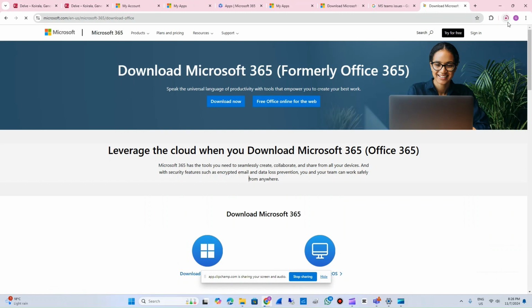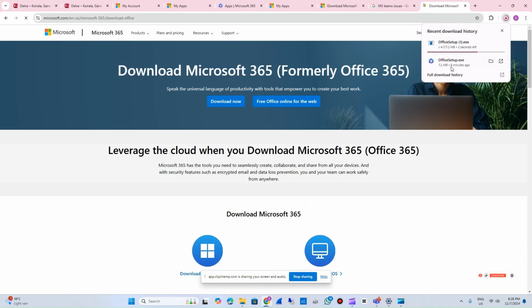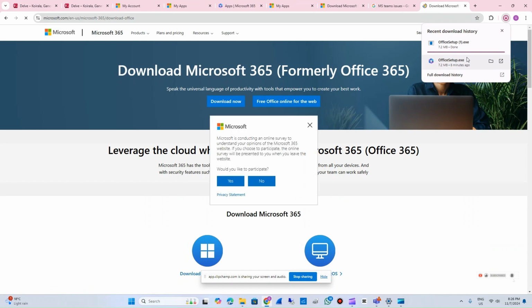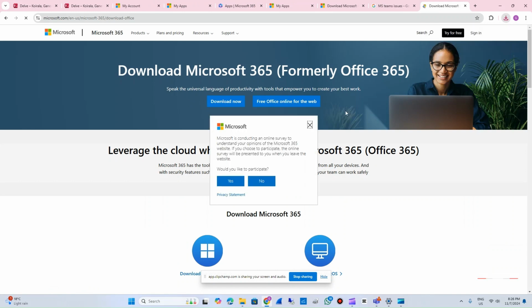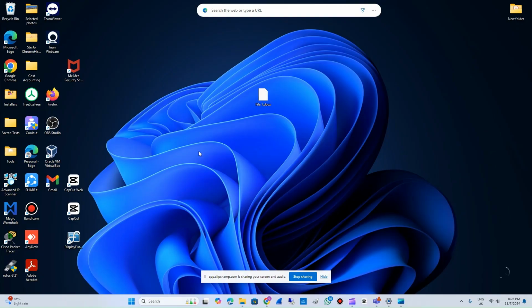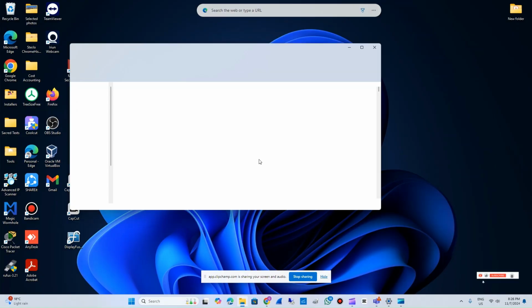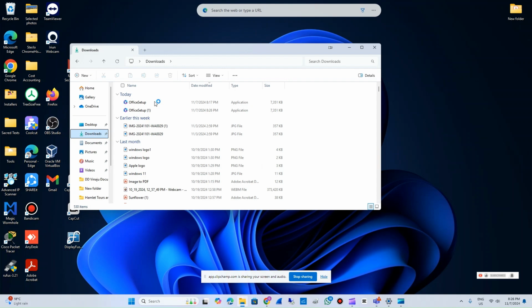So it is downloading here. I already had this downloaded. Once it gets downloaded, you can just go into your download folder from the File Explorer, go to downloads. That has already been downloaded. I'll just double click on it.